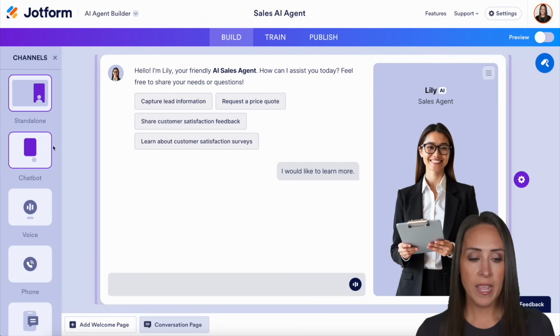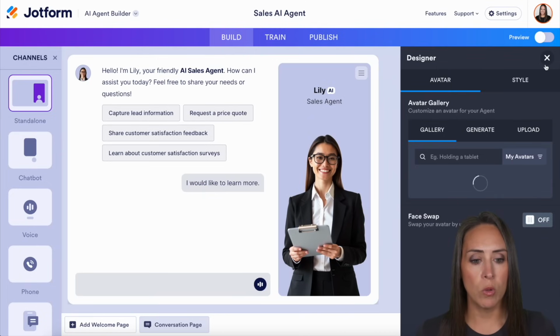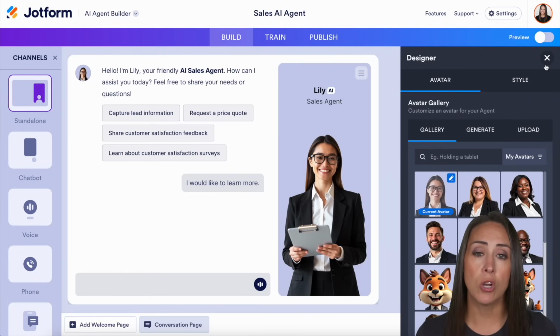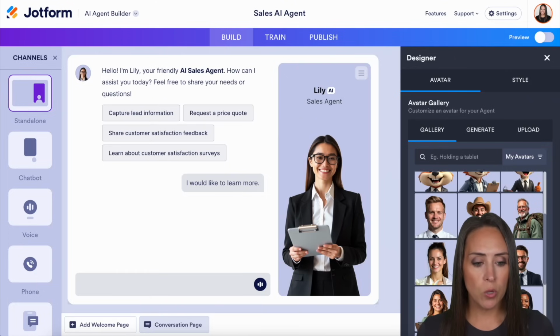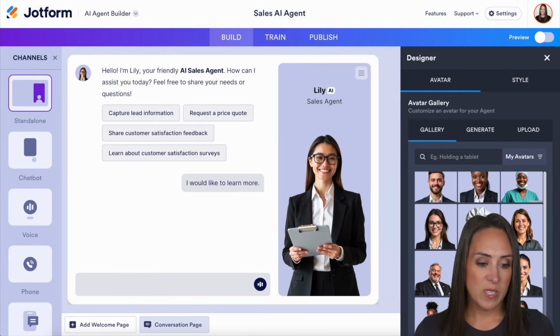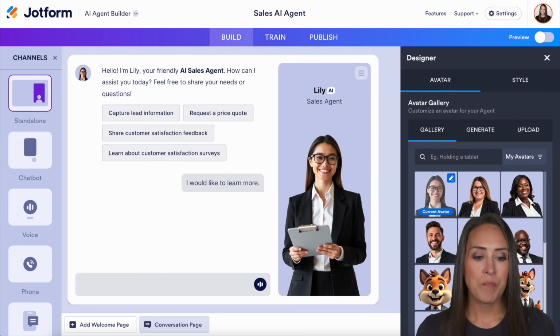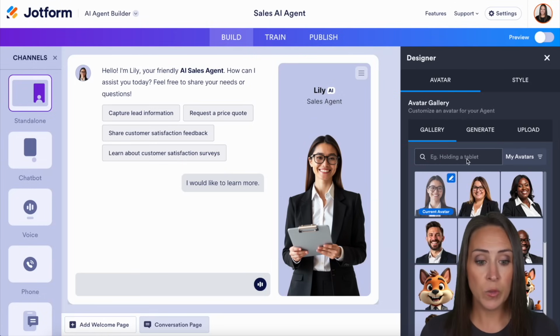So on the right hand side, if I click on my paint roller, we're going to land in the avatar gallery. This is where we can choose what we want our avatar to look like. So right down here, we can do a quick scroll. We can see we have some mascot types, and we have actual people. We can search by specific things. We can see she's holding a clipboard.